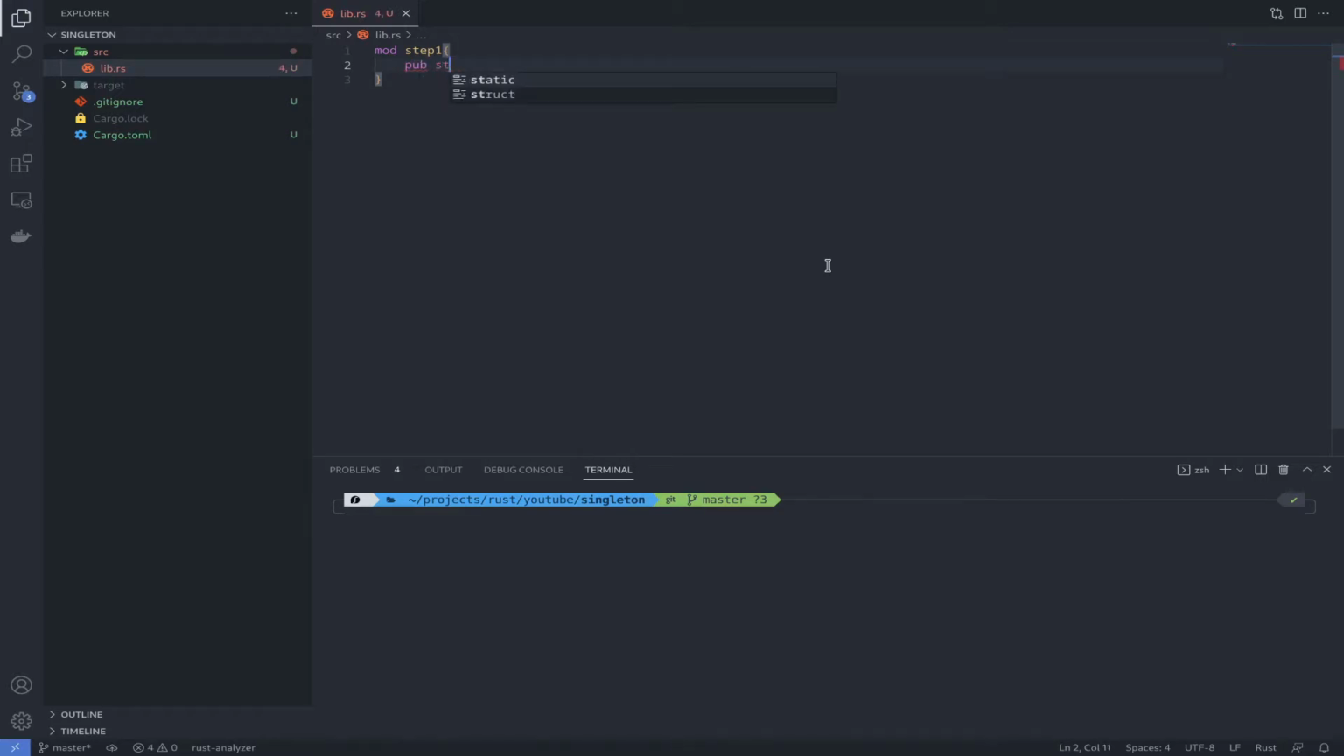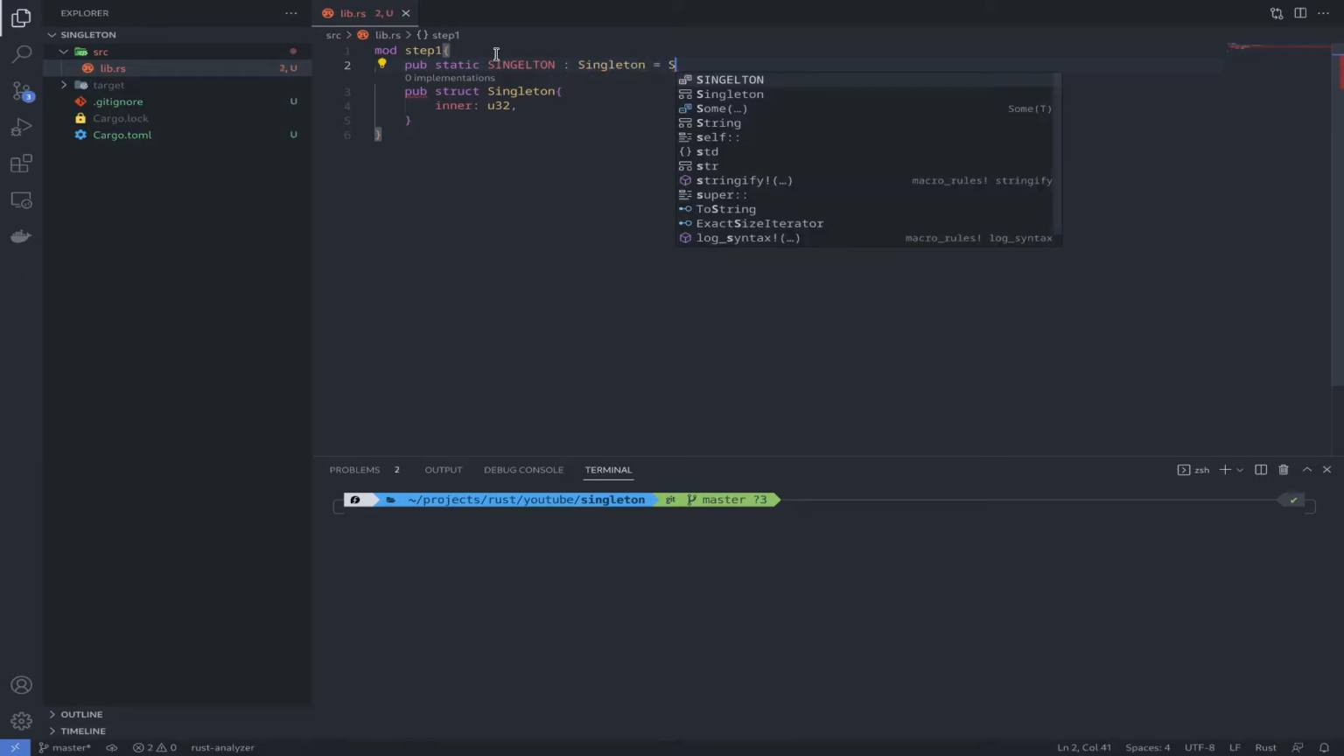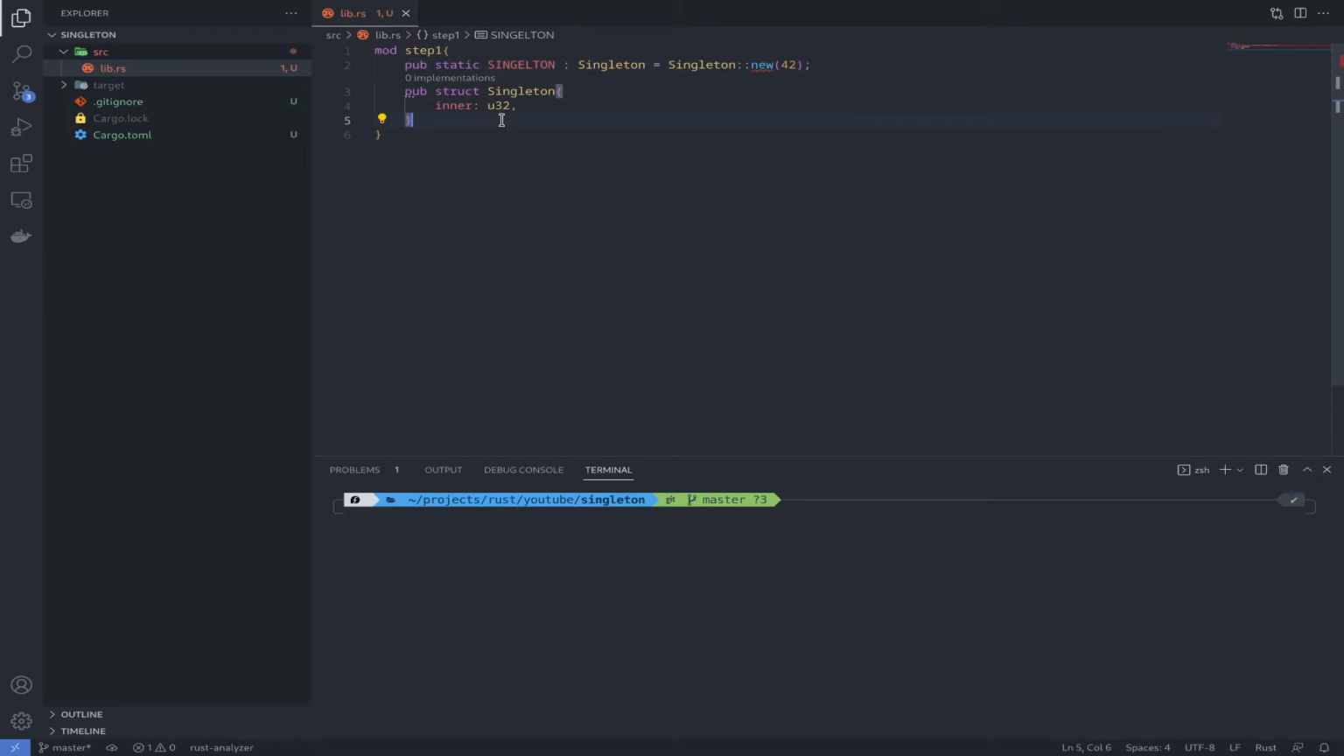First thing, we're going to define a struct Singleton, and the Singleton has an inner value, which for now is just going to be a u32, and this is going to represent the object that we're going to create. We want this Singleton to be static and accessible throughout our application. So let's do that and define it as Singleton, with Singleton::new, and just for the sake of this instance, we're going to say this Singleton is going to be 42 for creation.